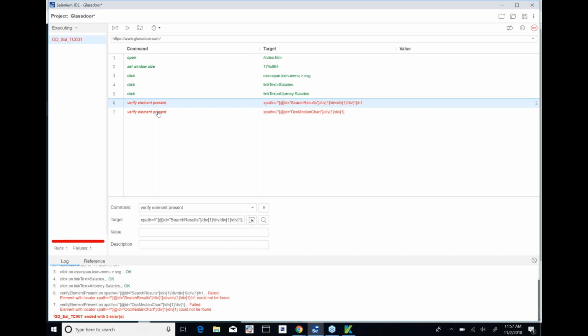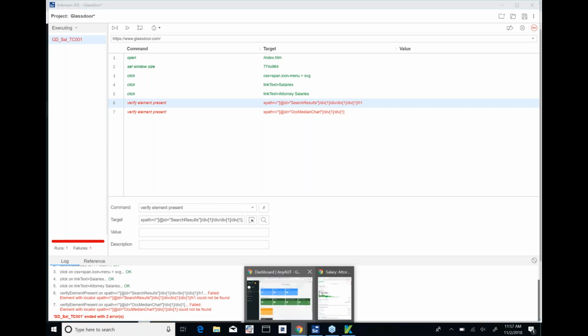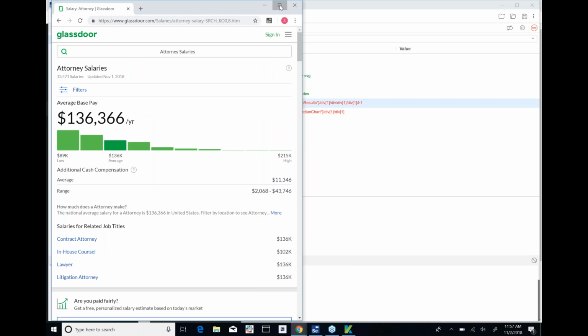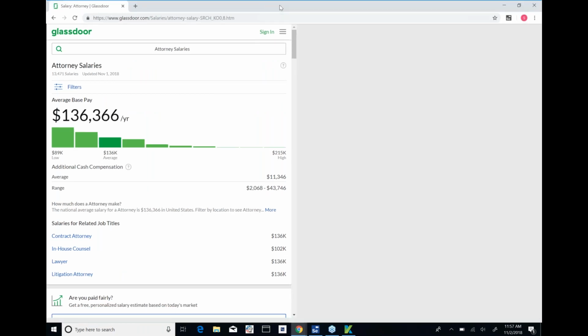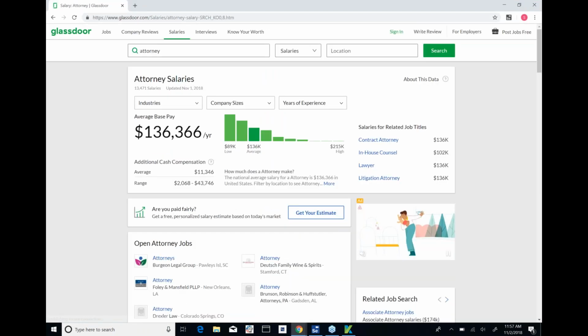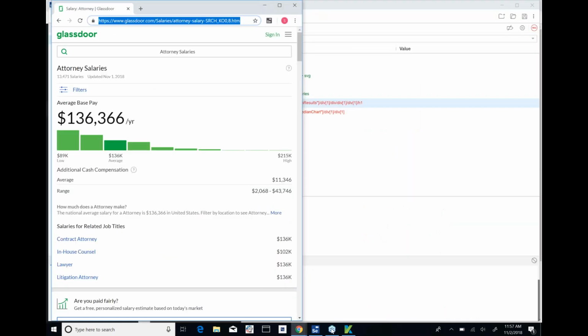Let's see, click on that and let's look at the application once. Do an alt tab. So what is it that we were checking? I'm looking for the attorney salaries. Can you split your screens so I can see Selenium IDE on the right and your app on the left? Just resize them a little bit.